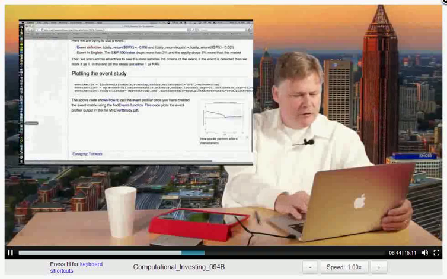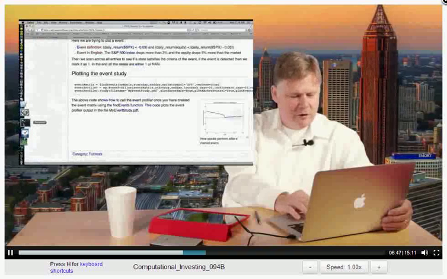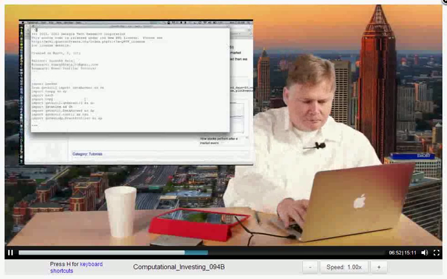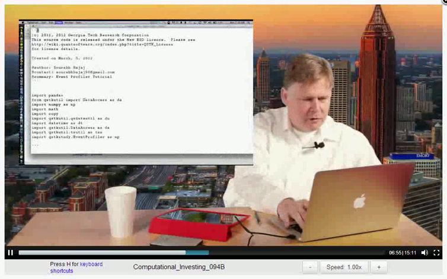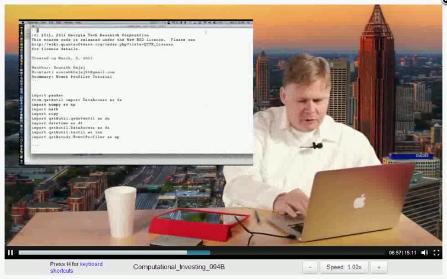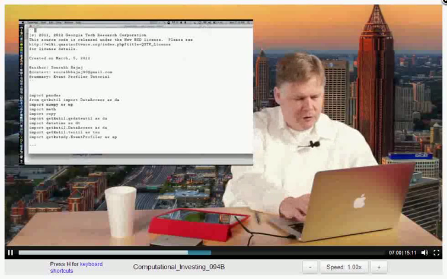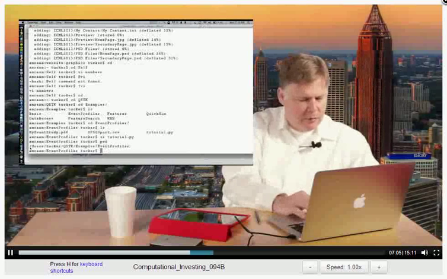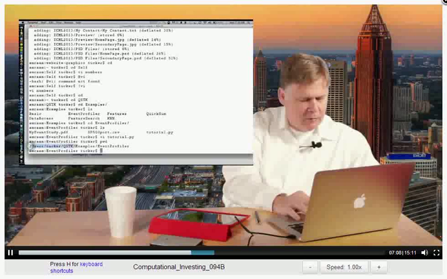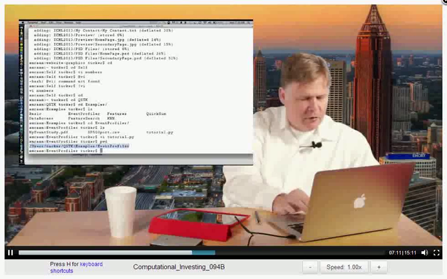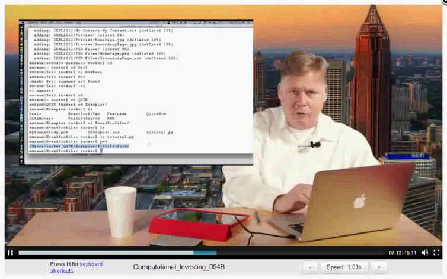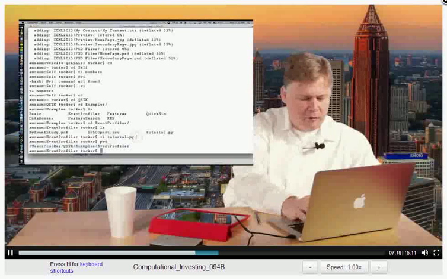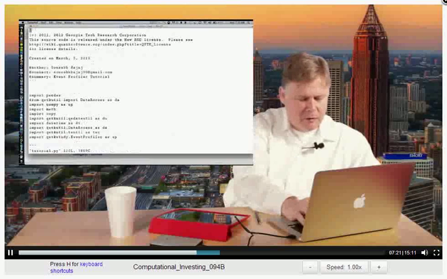Let's look at the code now. I'm going to run through this kind of quickly. Okay, I'm making this large so you can see it, I hope. Let me show you where this code is. We're in my home directory, QSTK examples, event profiler, and I'm doing this on a Mac. There you can find this example code, tutorial.py. Now let's take a look at it.